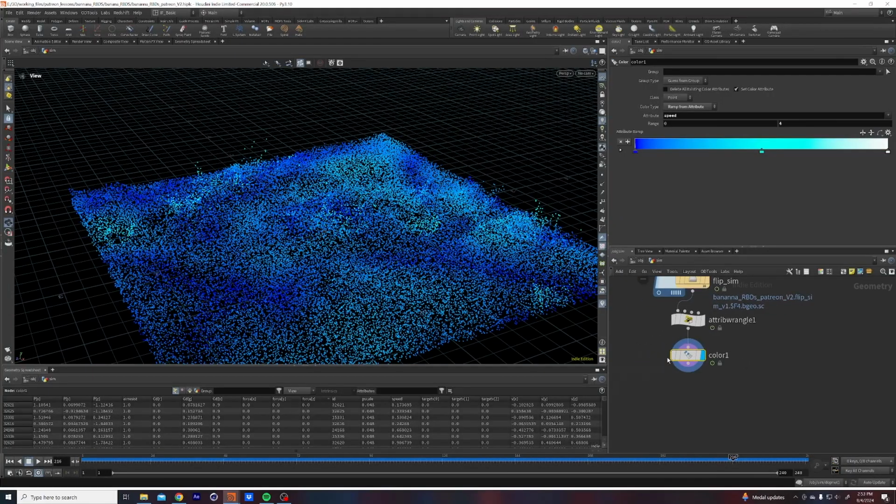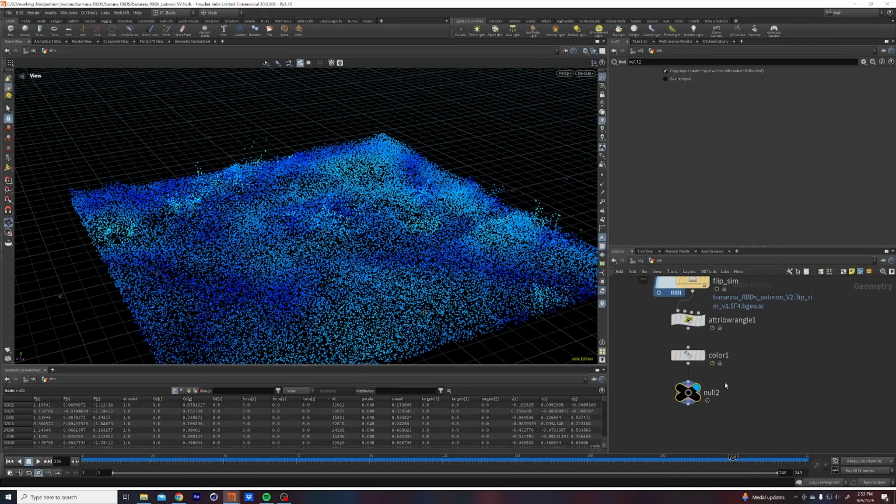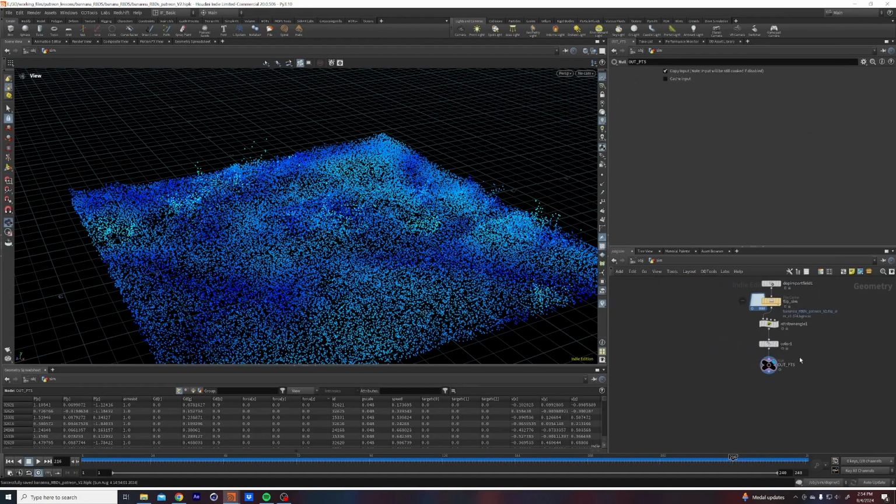Okay, cool. So let's put down a null. Let's call this out points. Great. Okay, so we've got our velocity. We don't need that anymore. We've got our points. This is going to be driving our RBD simulation. Now we need to bring in our model.